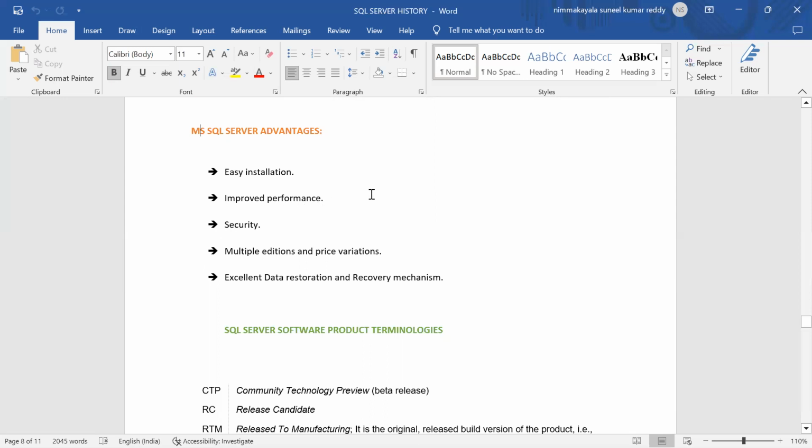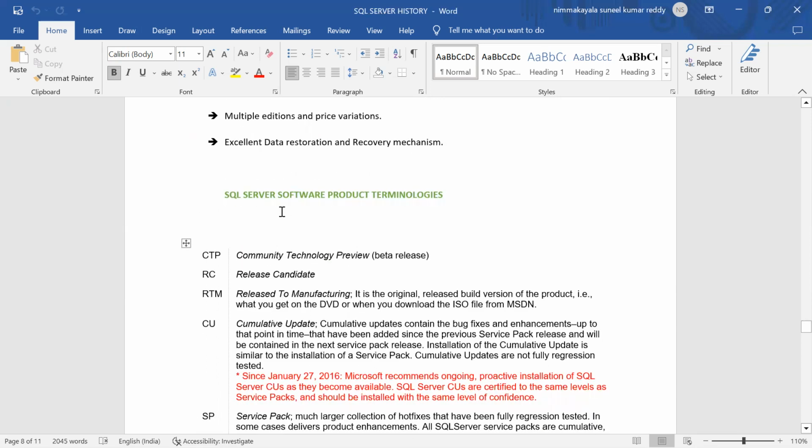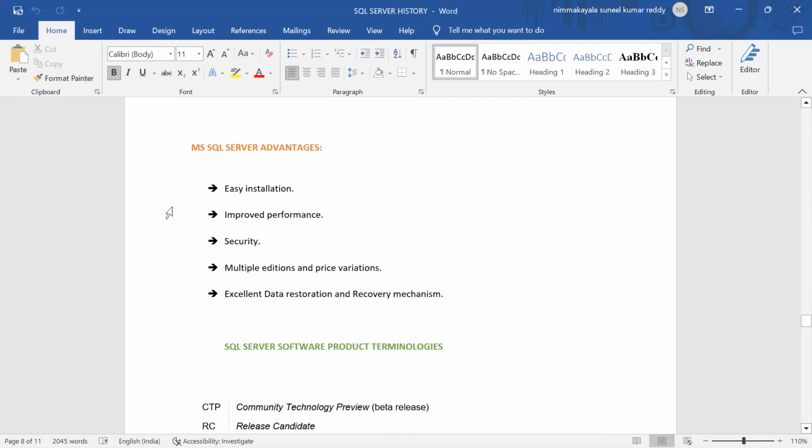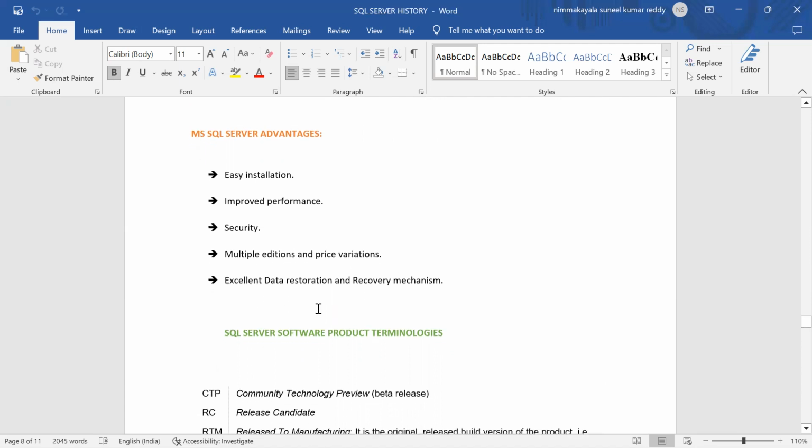Improved performance, for example, they can release. We will discuss these things after we discuss these terminologies. Okay. Let me just say this so you can remember it. What are the advantages of SQL Server? Easy installation, improved performance, security, multiple editions and price variations, excellent data restoration and recovery mechanism.